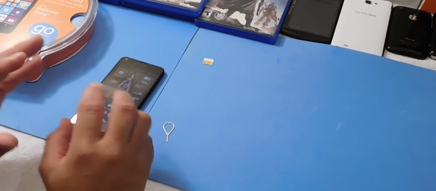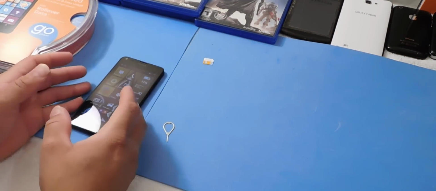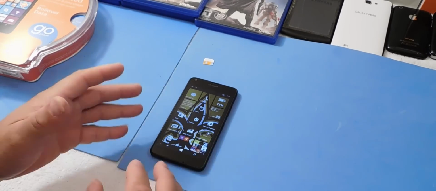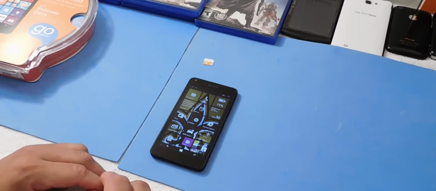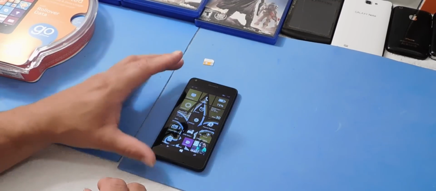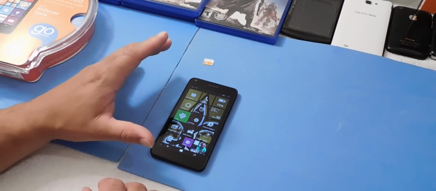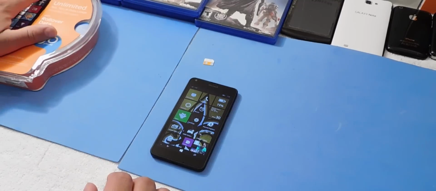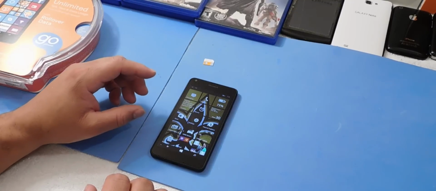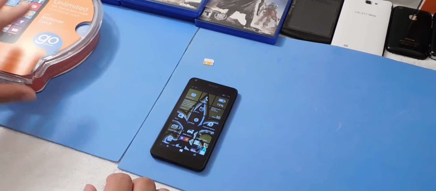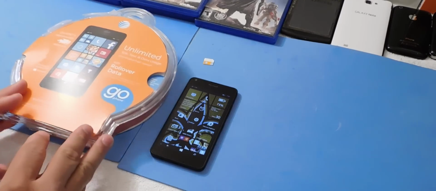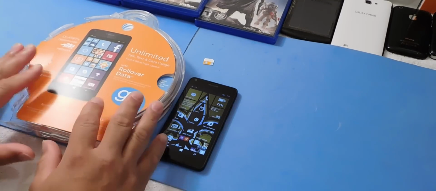Unlock code is very easy to get. I would not pay nobody to get unlock codes for this device or other. You could use this with the 640, the 640 XL, and any device that comes with the Go phones. You can always go on the AT&T website, put in the information, and they will unlock this free of charge. So I would not pay anybody to unlock your device.